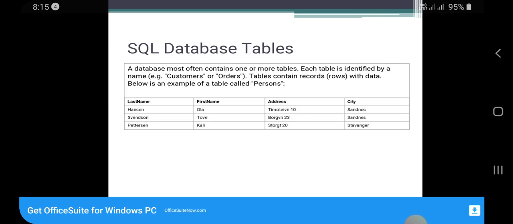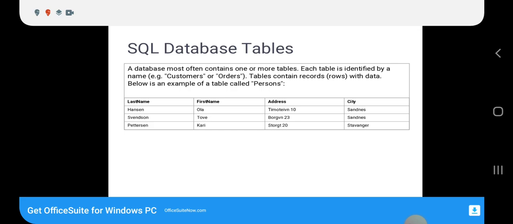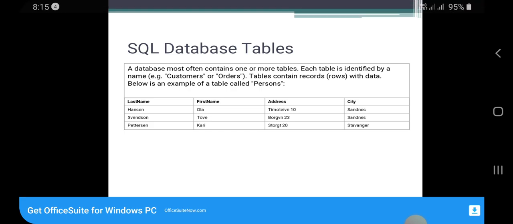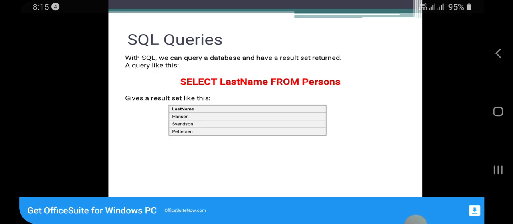So this is a simple example of SQL database tables. And this is a simple example of an SQL query, the select statement. This statement is used to retrieve data from the database. Here last name is a field name, persons is a table name. It will select all the last names from the table persons.